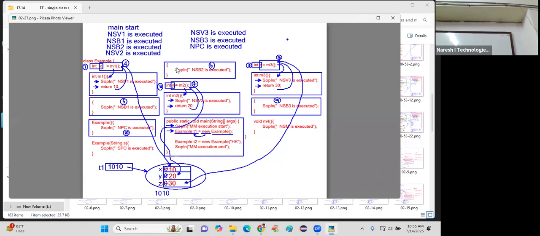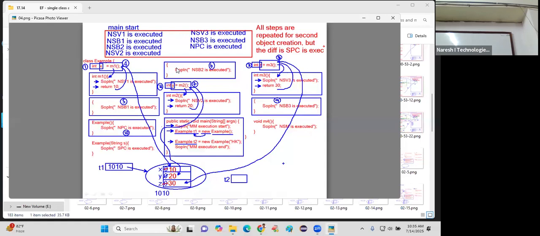Second object to first object, what is the difference? Same flow, only difference is constructor different. All steps are repeated for second object creation, but the difference is string param constructor is executed. Now, T2 variable created, new keyword creates another instance with all non-static variables with the default value 0. Then next, new keyword, top to bottom searching for non-static variable. Next, new keyword calls parameterized constructor.